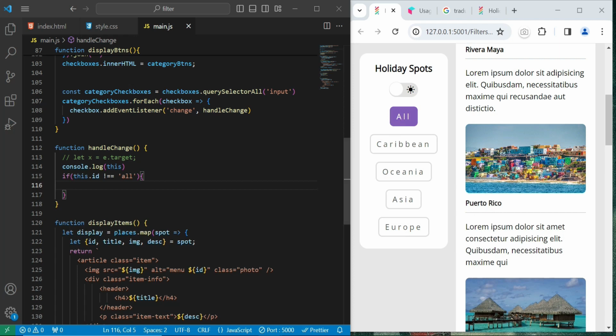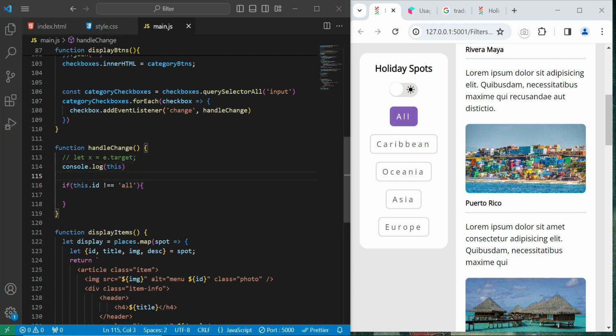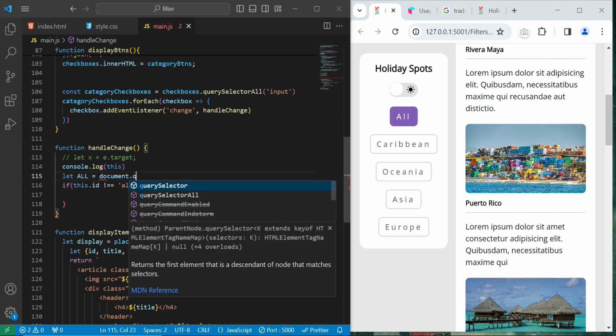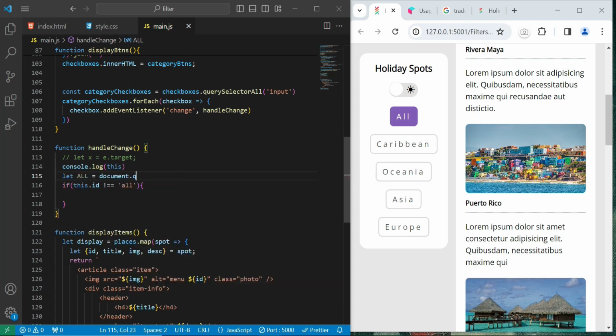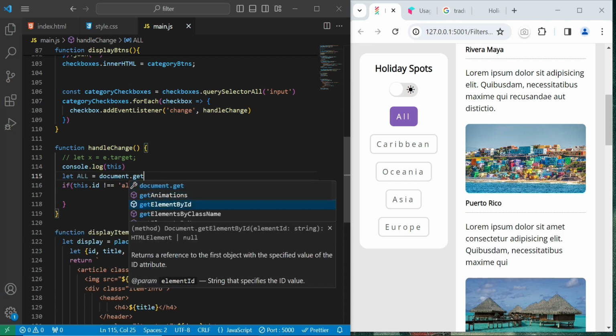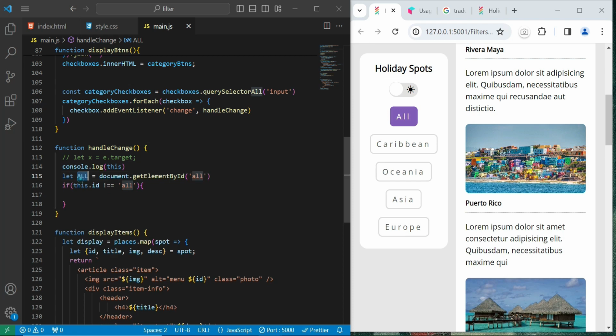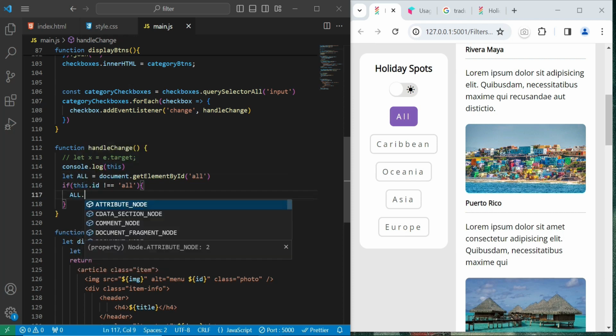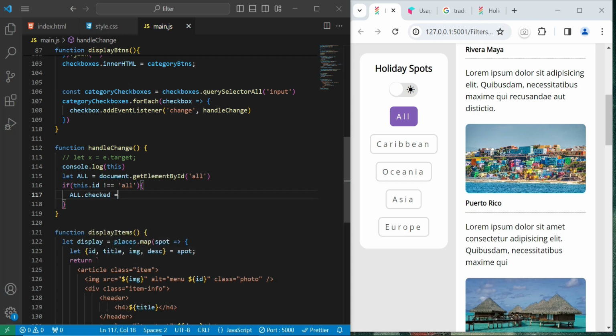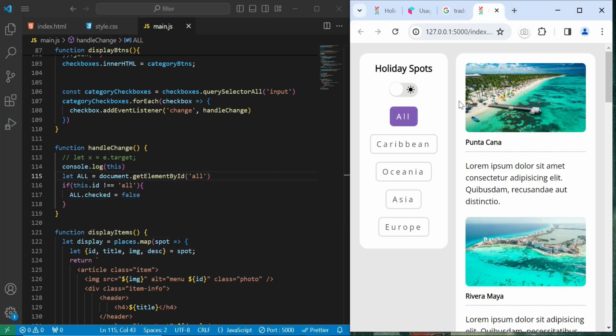So we need to get access to the all itself. So I will say above, let all equal document dot getElementById, since this is a unique ID of all. Getting access to this current input, I will say all dot checked should be equal to false, because I want to remove that. If I go back, this is the one, click on here, and it has been removed.